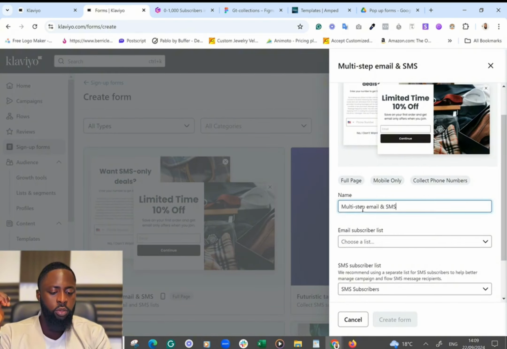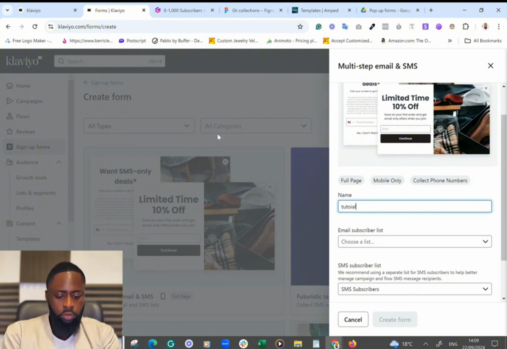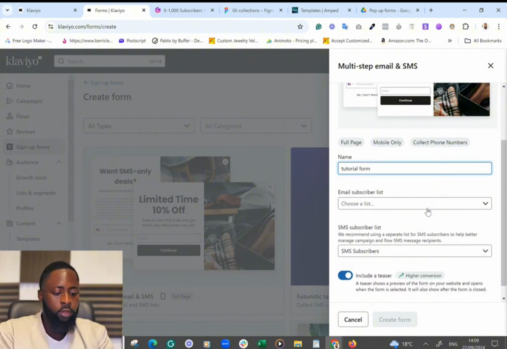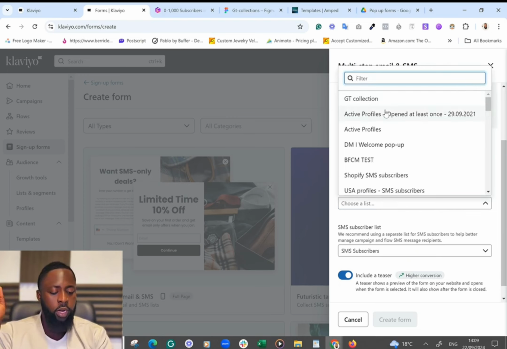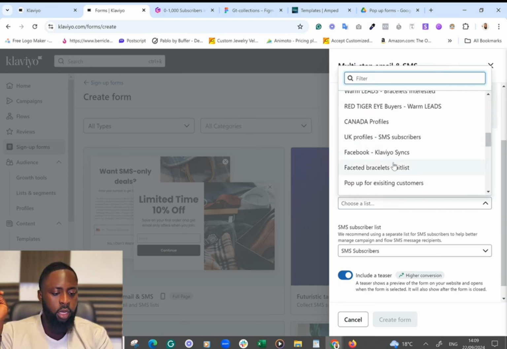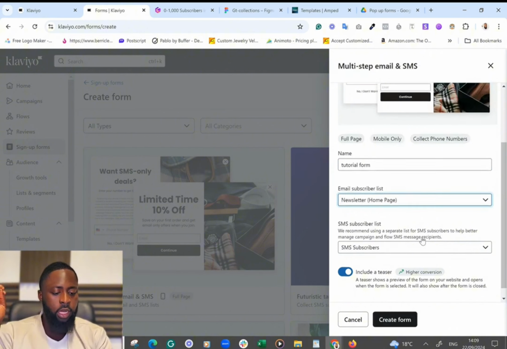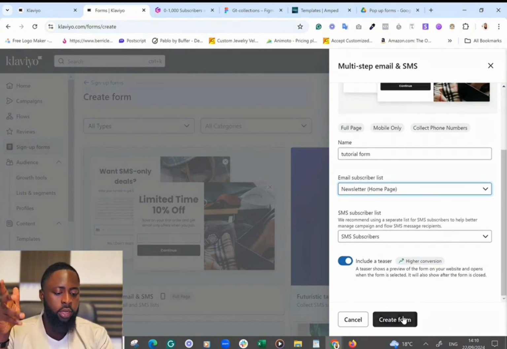So the first thing you want to do is name the form however you want. I'm just going to call this tutorial form, something like that. And here you want to choose the email subscriber list you want this form to go with. So this is the subscriber list that will receive your welcome email, right? So I'm just going to pick any of these. If you want to do SMS, you can also pick your SMS subscriber list here. So the next thing you want to do is just click on create form.